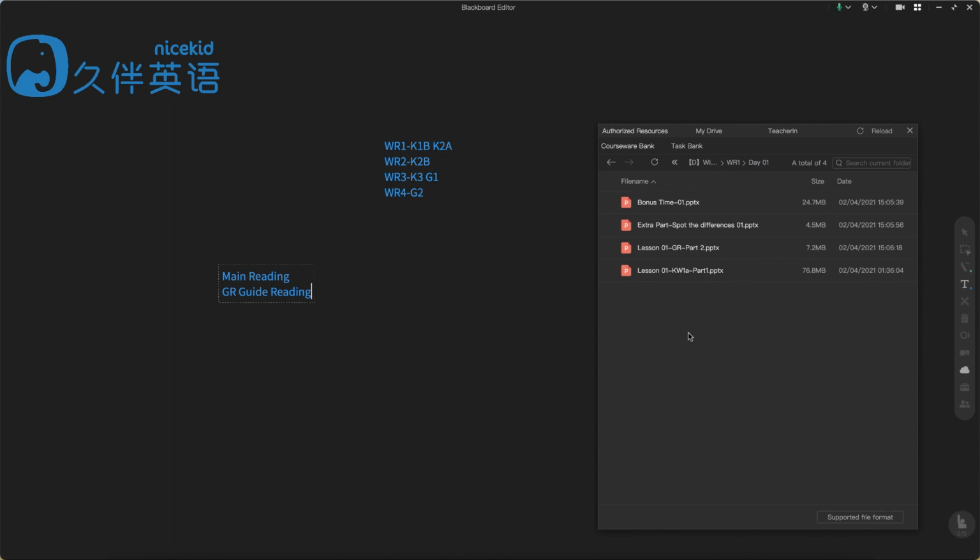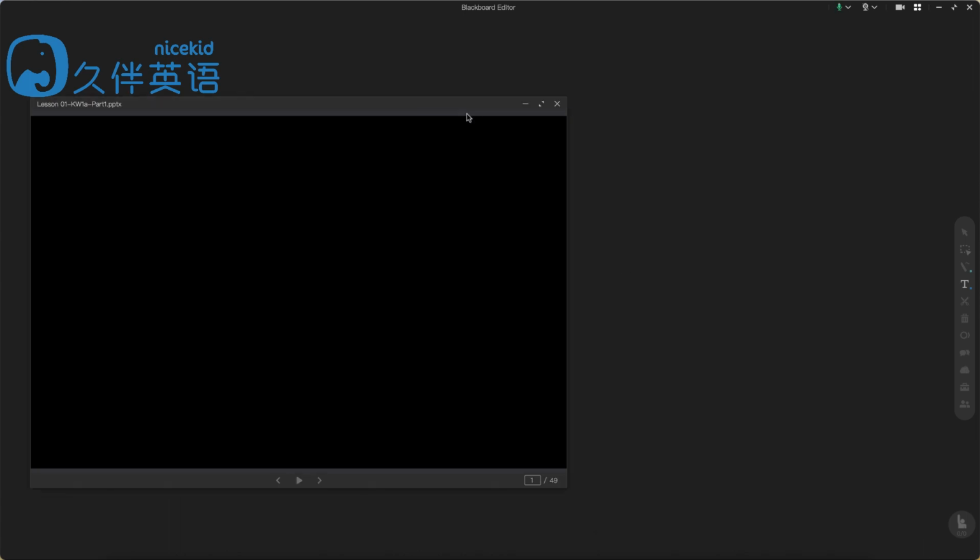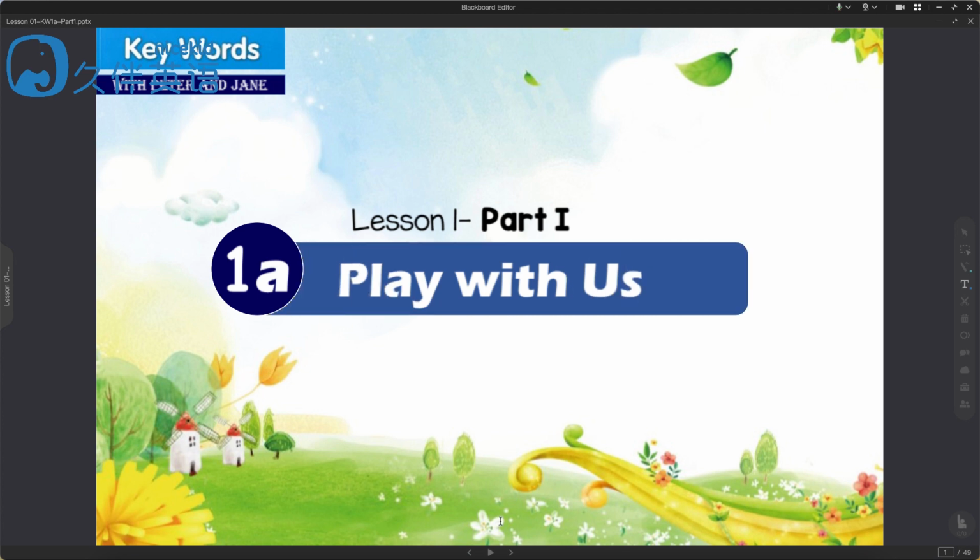So in the WR1, this kind of lesson, this is the start level. So there will usually be 2 parts. Part 1 is the main reading part, and part 2, the GR part, is for the second lesson. We're going to use only part 1 material first. You may notice that there are 49 slides in this teaching material, but don't worry, if you can't finish the 49 slides in the first 30 minute lesson, we can leave it for the second lesson. You can only open the part 2 teaching material after you finish part 1.